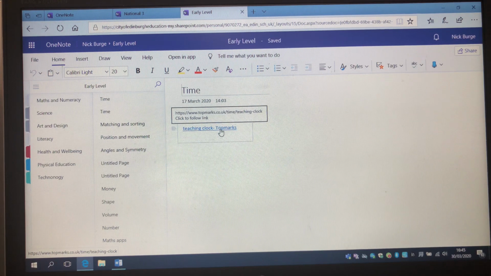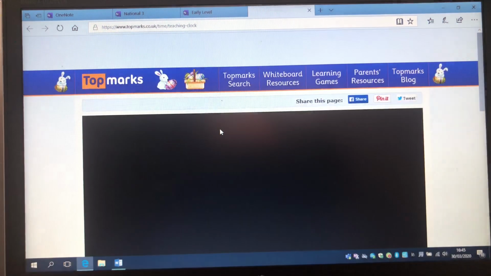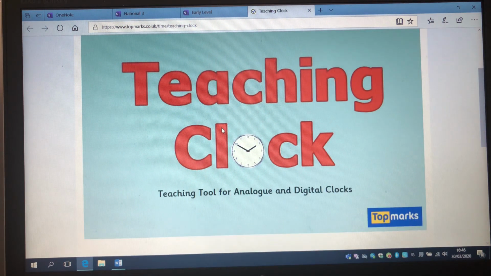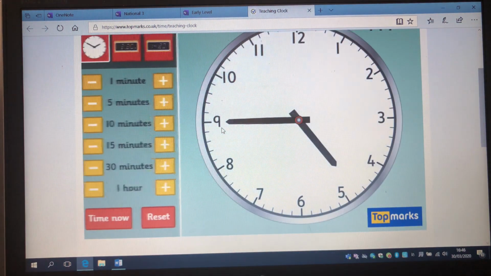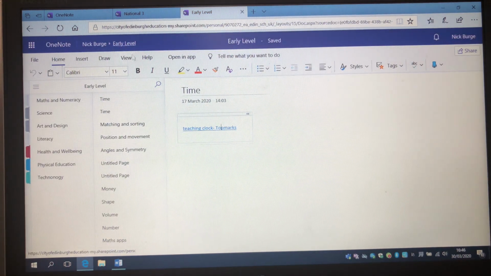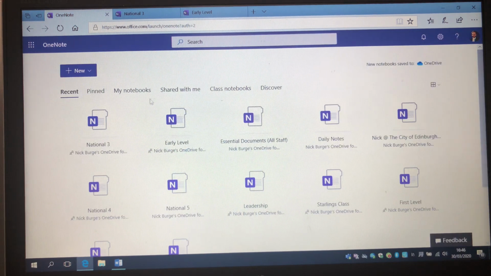And all I need to do is click on the link, and it will take me to an activity or a lesson online, and this one is about teaching clock. And it takes you through an instructional video. So there's just some examples there of how we can use our OneNote. All the different levels are all here in this area here.